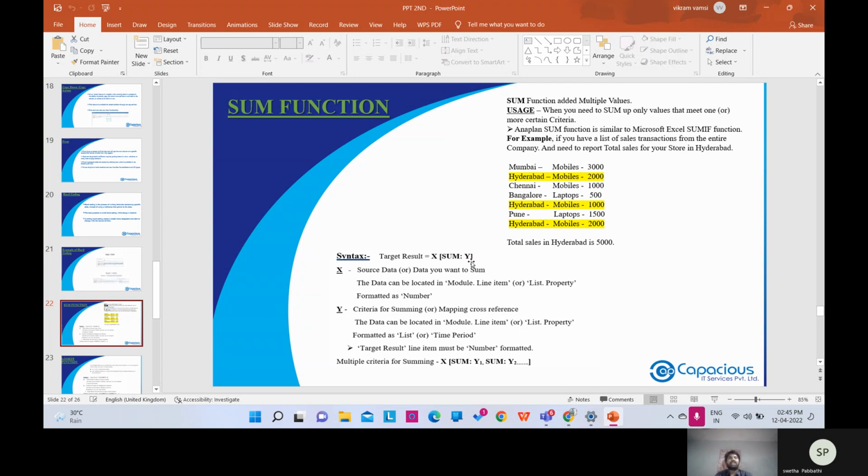And y stands for the cross reference mapping or criteria for summing, meaning the data can be located in the line items of a module, same as x, or in the properties of the list. The format of this criteria is either list or time period, and the target result line item must be number formatted. If you want multiple summing criteria, you can use this formula, and you can see practically how SUM works.